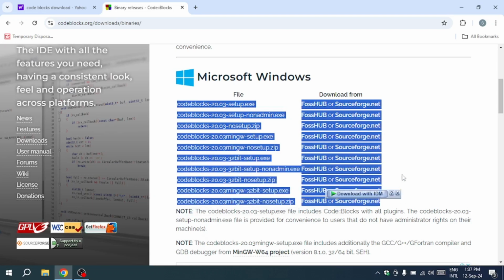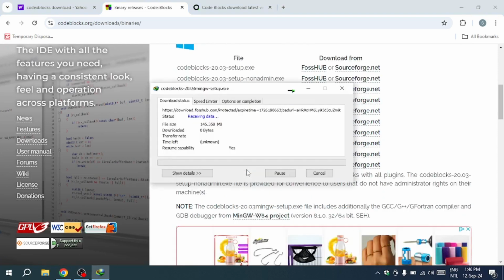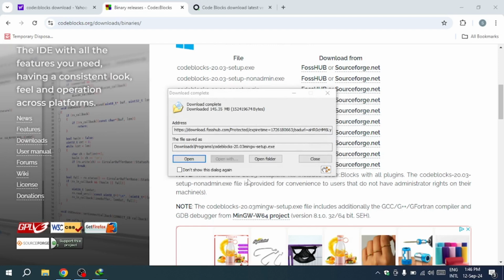Download the file named CodeBlocks 20.03 mingw setup.exe. The mingw in the file name indicates that it includes the compiler, which is very important. It's crucial to download this specific file because if you download a different setup, it may only contain the CodeBlocks setup without the necessary compiler, which would result in your C or C++ programs failing to run. To proceed, click on the FossHub link and your download will start shortly.